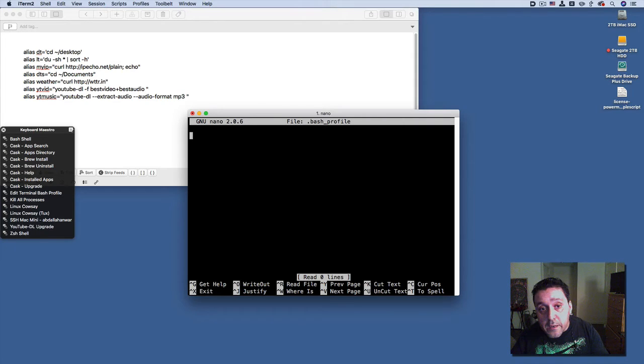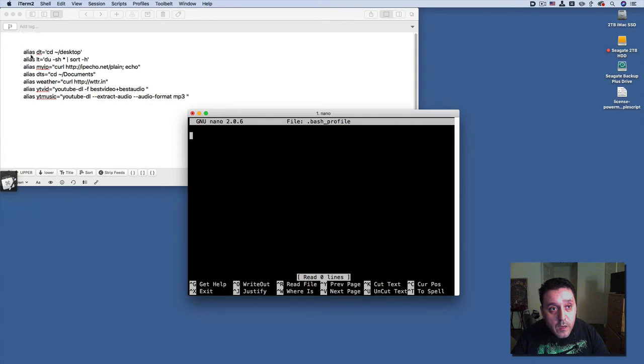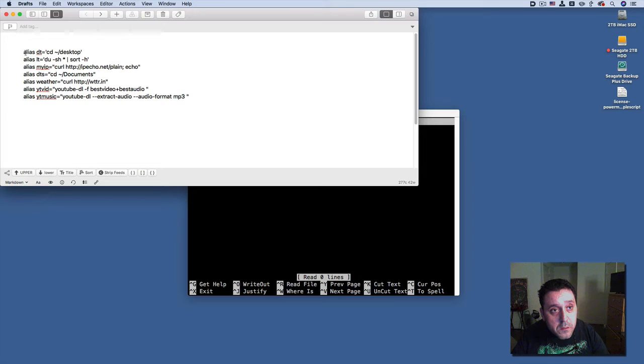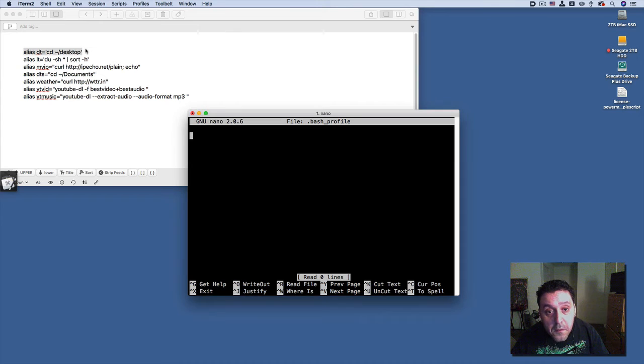Let's try creating an alias for getting to the desktop. So, let me copy this real quick. I'm copying them so I don't take a risk of creating a typo in the bash RC profile document. So here's the first one.